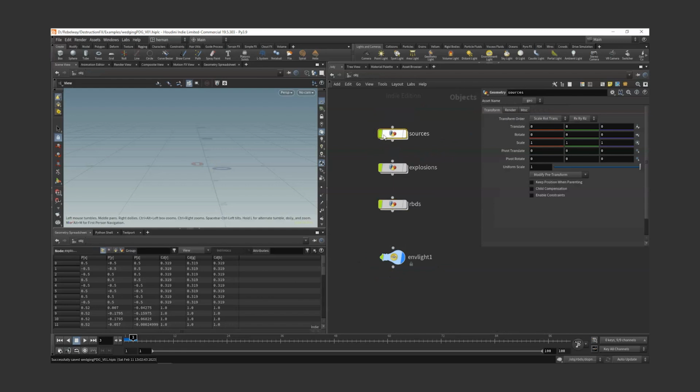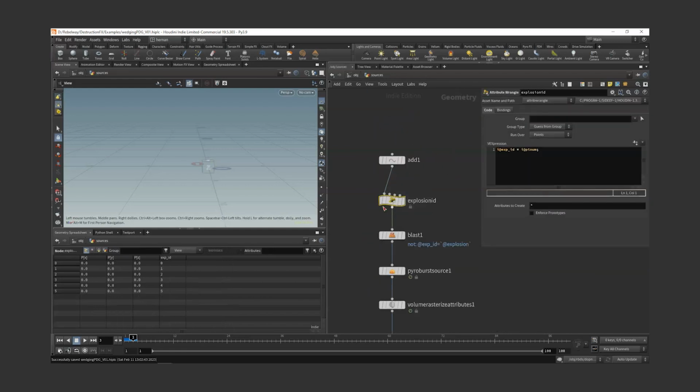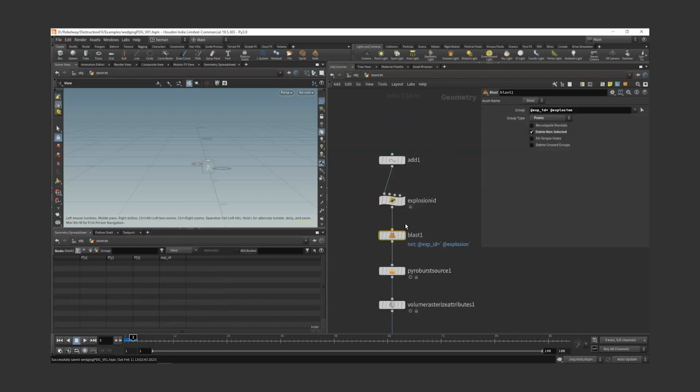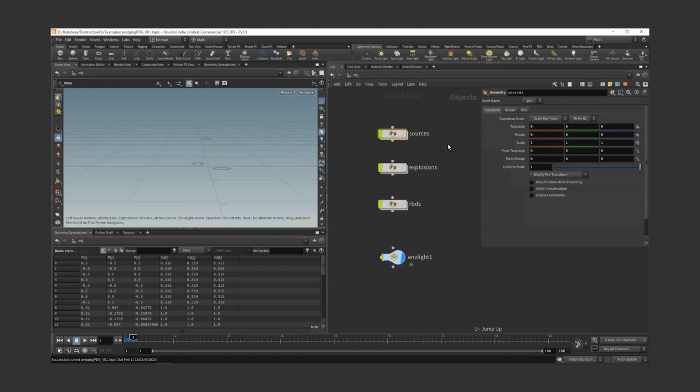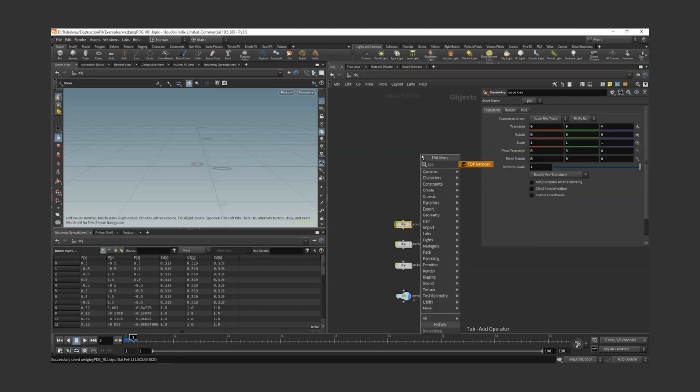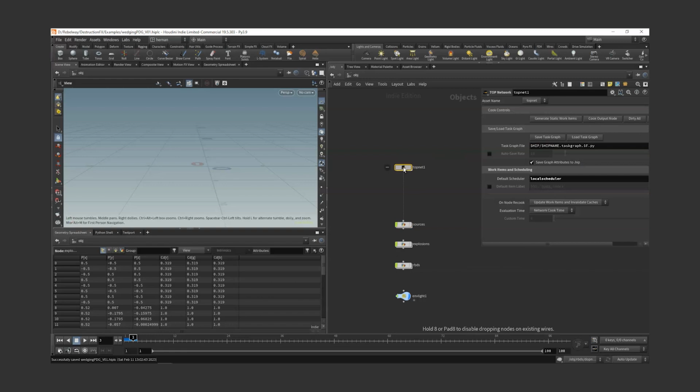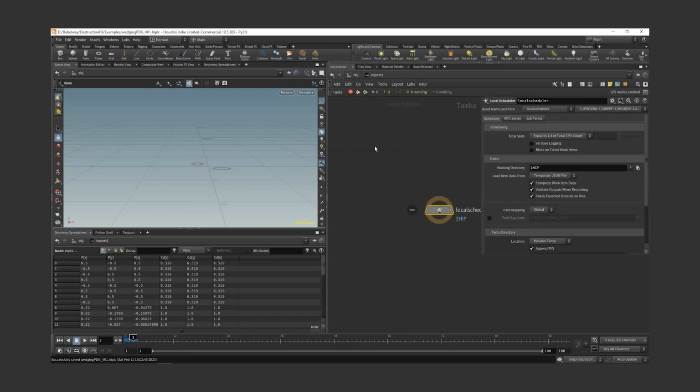Okay, cool. So now what I want to do is basically change the wedging explosion attribute using PDG. So I'm gonna go back to the object level, and I'm gonna create a top network. The first example is gonna use the normal vanilla PDG. So in case you don't want to use the Labs file cache, you still have the option to create wedges on your own. So let's go inside the top network.